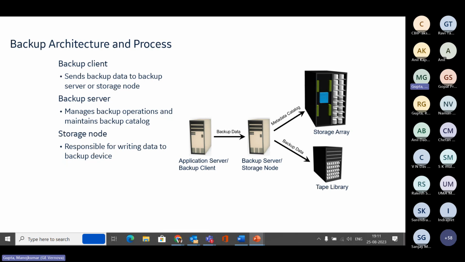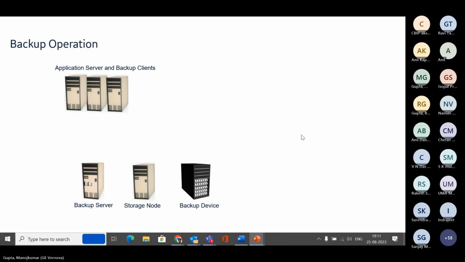So we see there is an application server here, and a backup server here on which the backup application is running. And finally, in the tape library, you are storing the data. This is the metadata. Metadata means you are having all the data with the information that this particular date has this data, this particular date has this data.